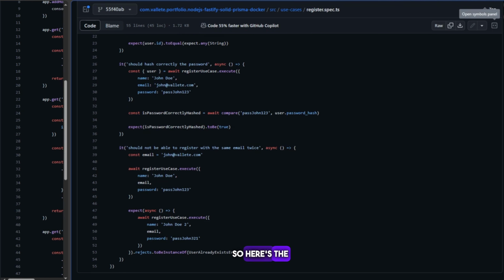Okay, so here's the same thing. Oh, but I cannot register twice. So I just create the first time, and then I try to create the same thing using the same email, in this case, john at valet.com, with different data. And even so, I'm expecting to receive an error. It's a specific error that I created, and this error will be thrown by the use case and then handled by the HTTP layer.